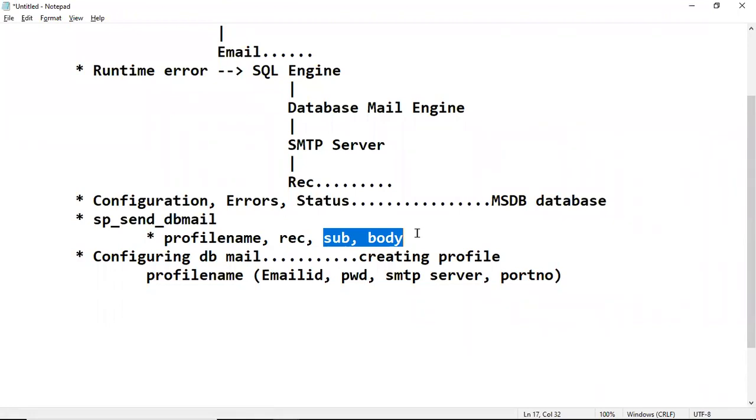I will create a job. Whenever the job fails, we'll automatically get an email notification, so that we'll see the reason why the job failed. Depending on the reason, we can plan for troubleshooting.